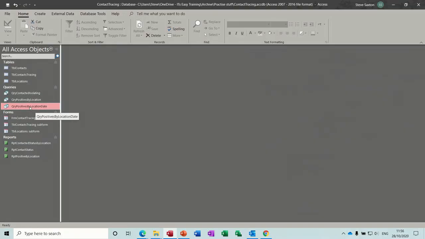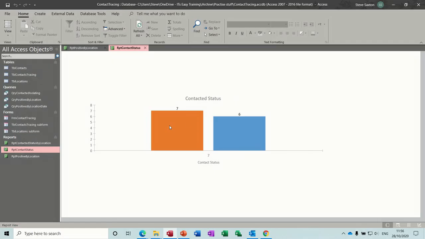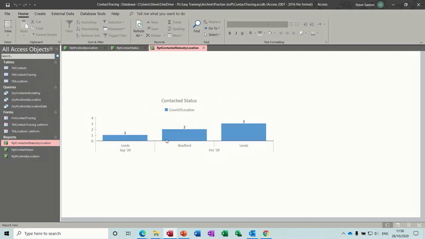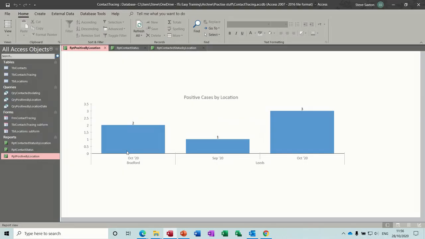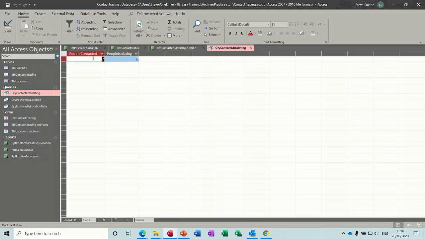Then this one. So if that was location, so positive cases by location, and contact status. That's just a number of contacted against not contacted, and then status by location is what we've just done, which is just a replica of that one. So if we do a replica of this one, so contact status, that's people contacted against people isolating.